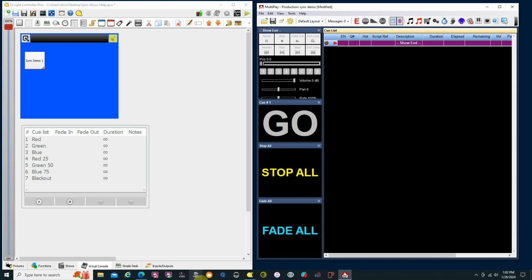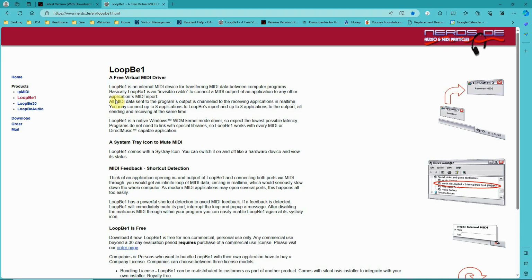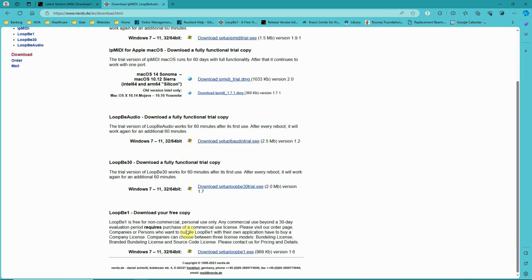The program that you'll need for that is called LoopBe1. Again, I'll put a link down below. And if you look, it'll open up this page for you. When you find the link, this page will open. If you go to the download page here and scroll down to the bottom, LoopBe1, download your free copy, and you can download it there. They have some more sophisticated versions of it with more channels that you can download, but you just really simply need the LoopBe1 to make things work.